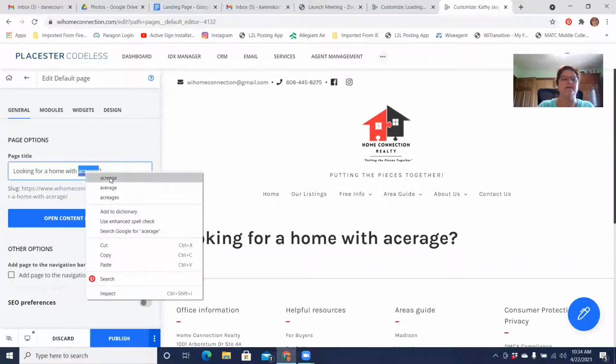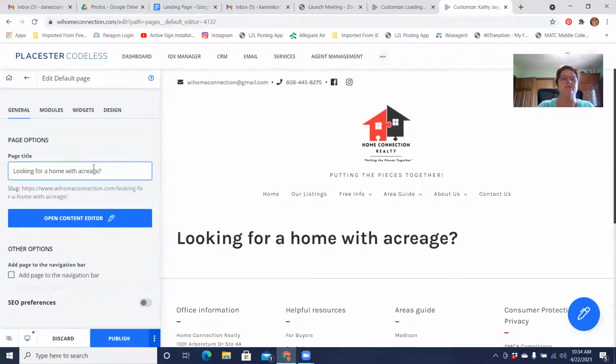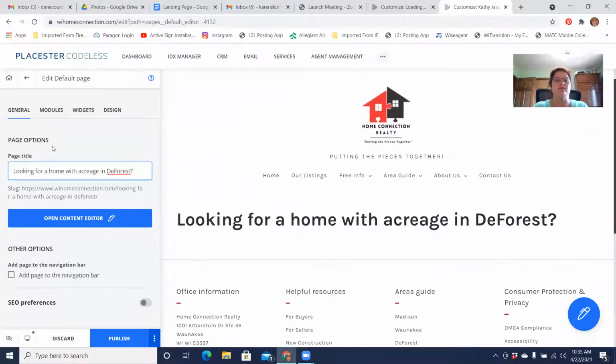Spell check because I can't spell. Looking for a home with acreage in DeForest? I like posting it as a question because that's just how I roll. So anyway, whatever you change here, this is your page title. This is where you can find it again and it shows on your page.